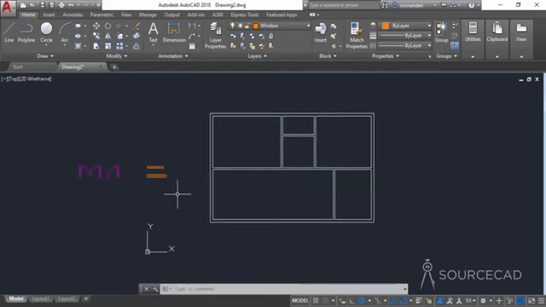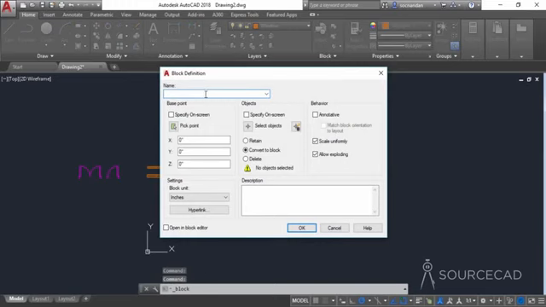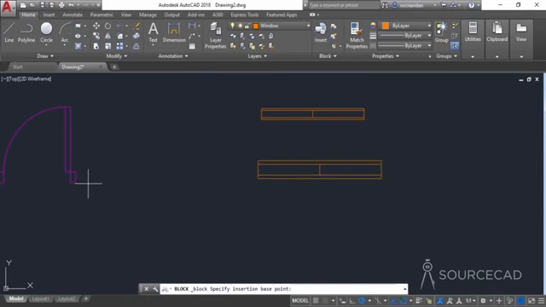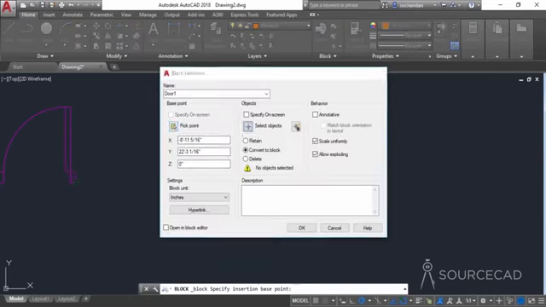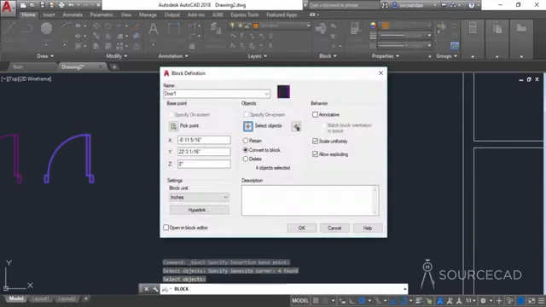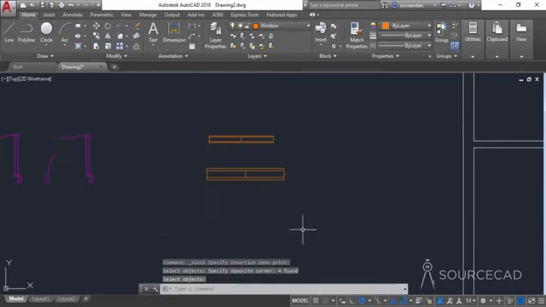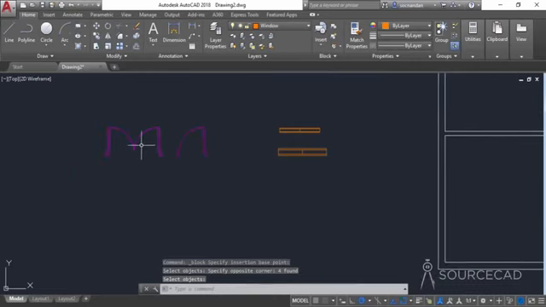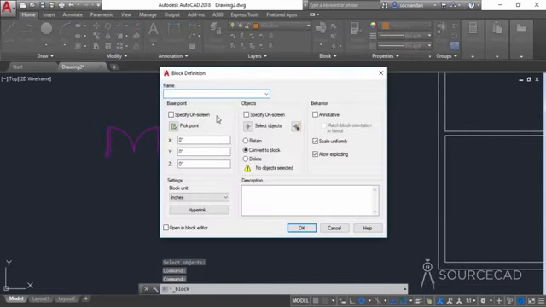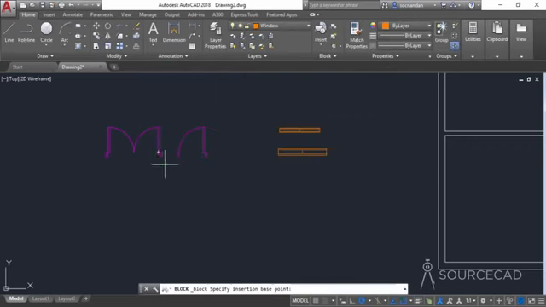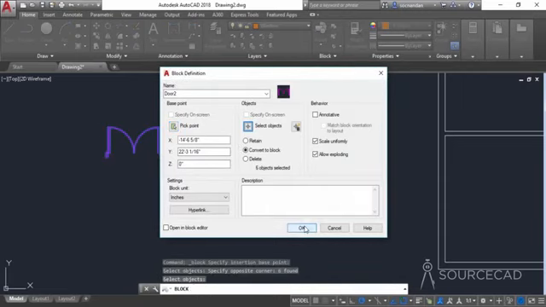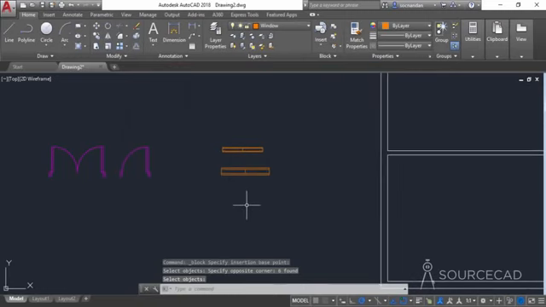Now let's convert them into blocks. And for that, I'll go to this create block and let's name it as door 1. Select the pick point and click on this point here. That's the pick point. Now select objects and select all of these objects and press enter. And now click on OK. So we have our door block. Now the second door block. So repeat the process. Name it as door 2, pick point, and let's select this one as the pick point. Select objects, select them all, press enter and OK. Similarly, repeat the process for window.